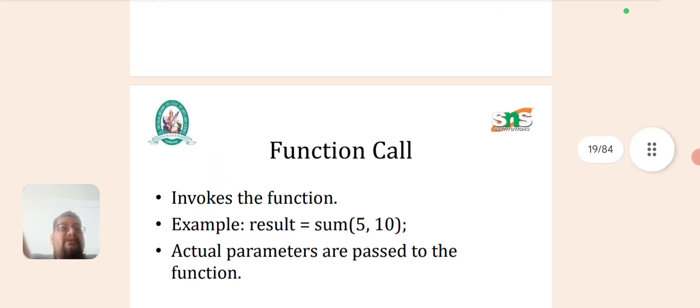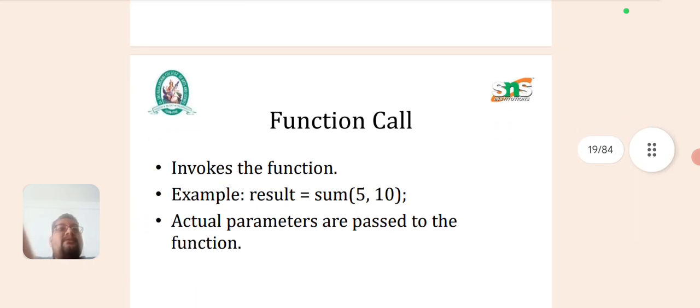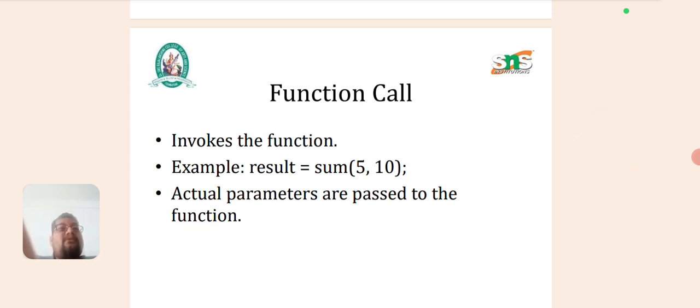So in the previous slide, we saw the function definition. Here 5 is assigned to integer a and 10 is assigned to integer b, and then while return a plus b is done, that is a adds b variable. So the output will be returned as 15. So these are the actual parameters passed to the function.